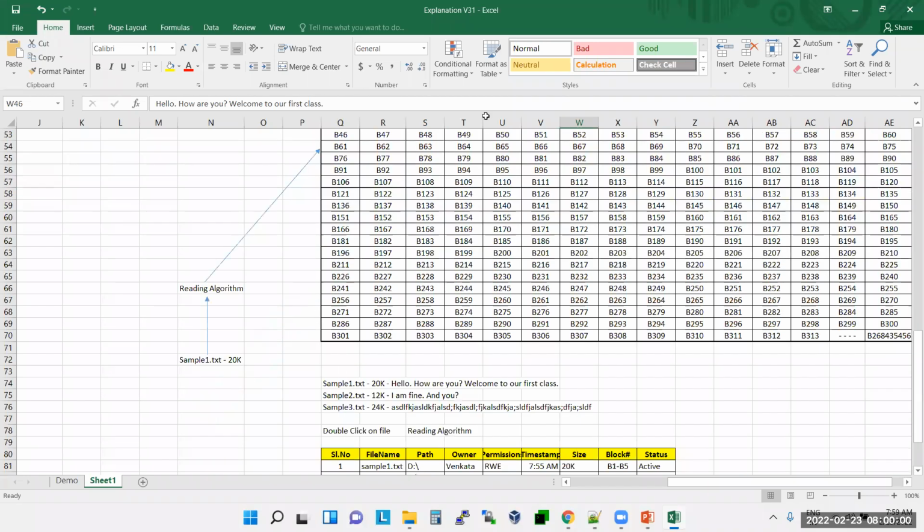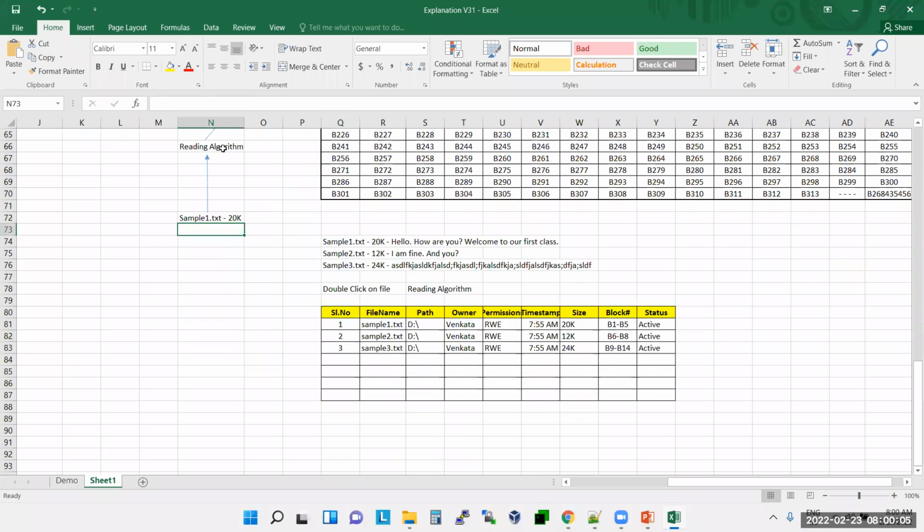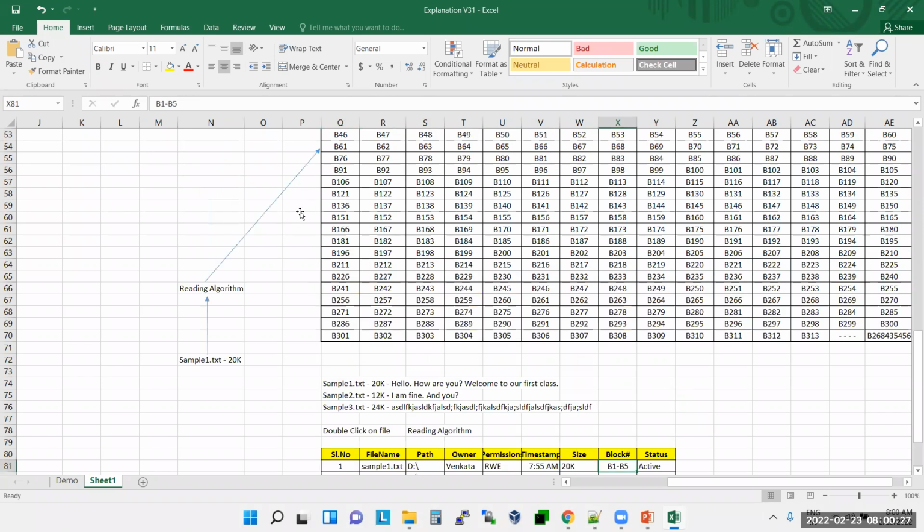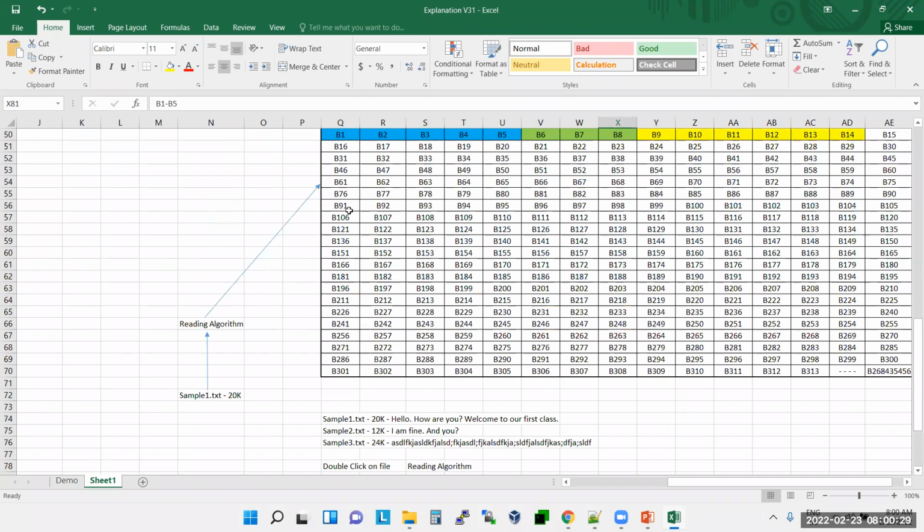So first of all, when you double click on any file, in the background the reading algorithm will start. The reading algorithm will access this table, and from this table it will find where sample1.txt is. Here it is, sample1.txt. So what are the block numbers associated with sample1.txt? B1 to B5. Now it will tell the disk header, hey disk header, I want data from B1 to B5. Read and give it to me.